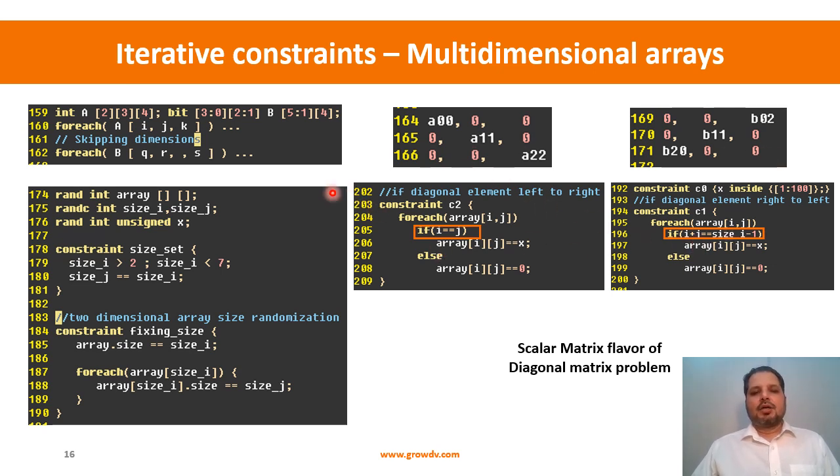So first what we are going to do is declare a two-dimensional dynamic array. Of course here we are picking size i and size j for the two dimensions, but only one would have also been sufficient because we want both sides to be equal anyway. But this just shows you how to do it in a flexible way. Then we have one more rand int unsigned x, and this x value is the common value that we want to keep. Okay, so those are the three properties that we are declaring.